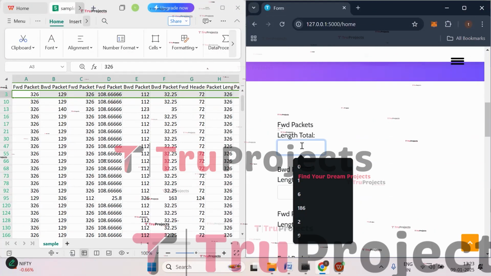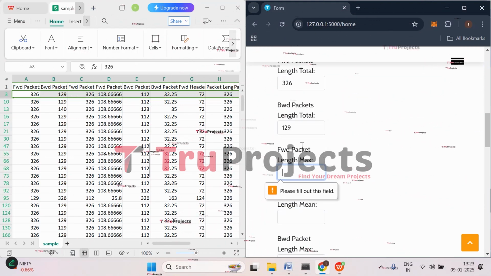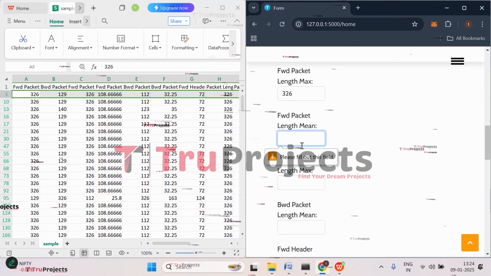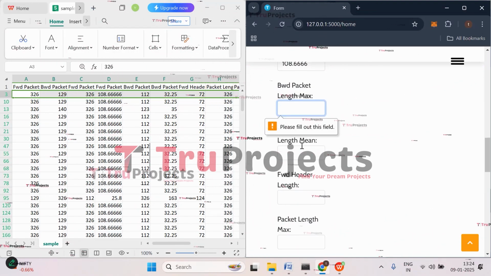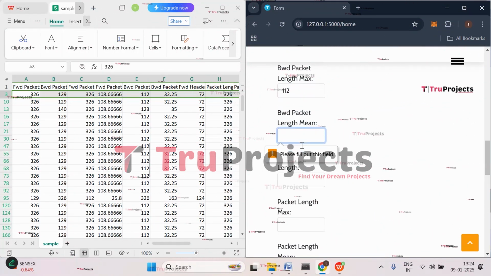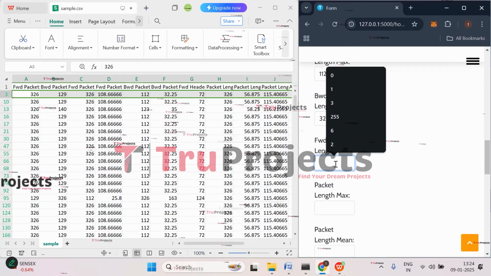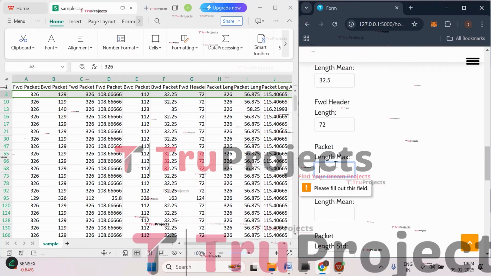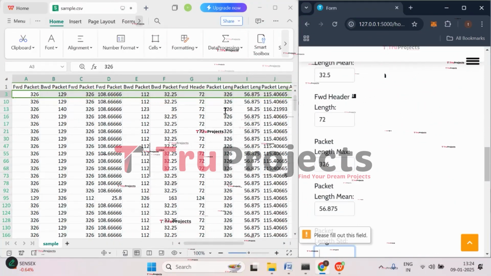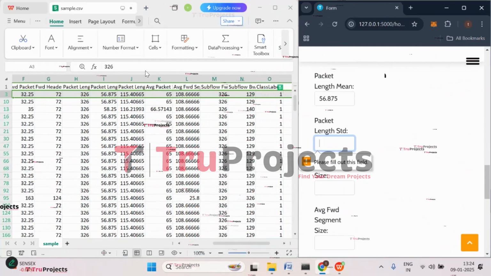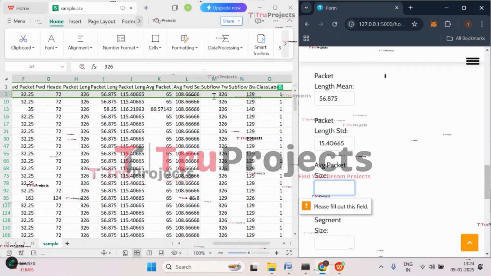Here forward packet length total is 326 and backward packet length total is 129. And forward packet length max is 326 and forward packet length mean is 108.66. And then backward packet length max is 112, and the next one is 32.5, that is backward packet length mean, and forward header length is 72. Packet length max is 326. Packet length mean is 56.875, and packet length standard deviation is 115.40665. Average packet size is 65.